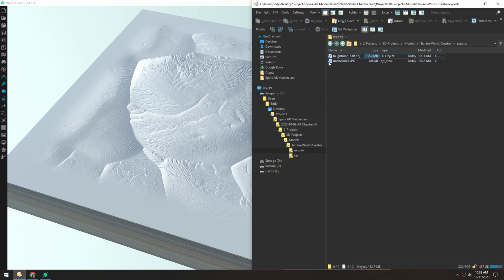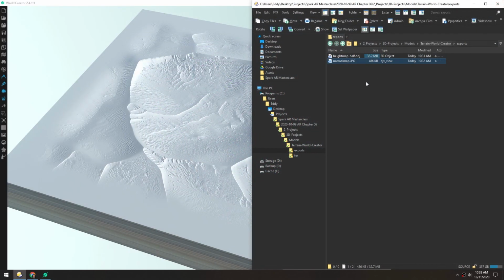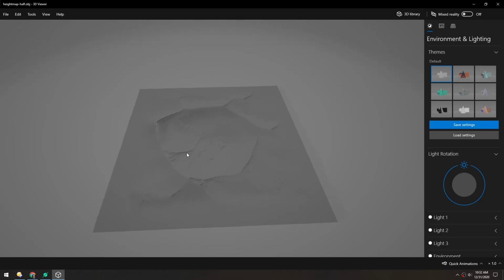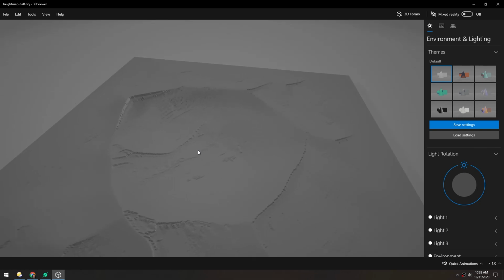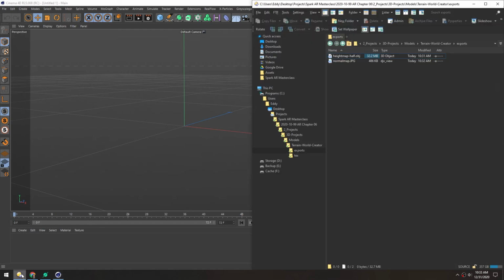So to double check these, we'll look at the normal map. And that looks accurate. You can definitely see the contours in there. And then let's check this OBJ. Looks like that's intact, and it looks like the overall shape is correct. So now to optimize this, let's hop over to Cinema 4D. In Cinema, we need to drag in our OBJ.